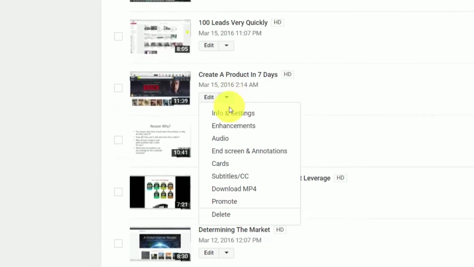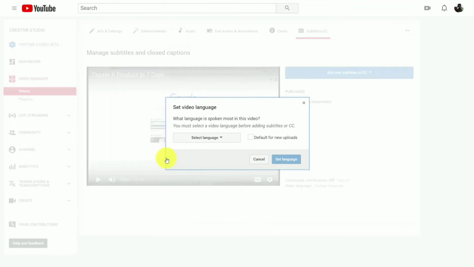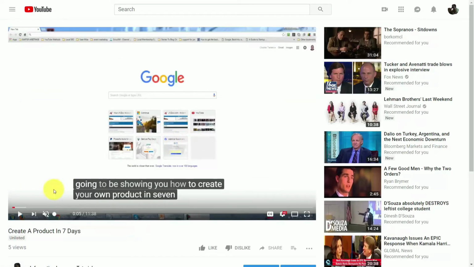And what you're going to notice here is that there is a link here that says subtitles / closed caption. We're going to click that link. What's going to happen is that now the subtitles and captions will be added. We're going to choose the language and we're going to set the language. And what you'll notice is that the subtitles and closed caption has already been published and added to our video. And basically now when the person watches our video, they're going to see a transcript going across the end of the screen.